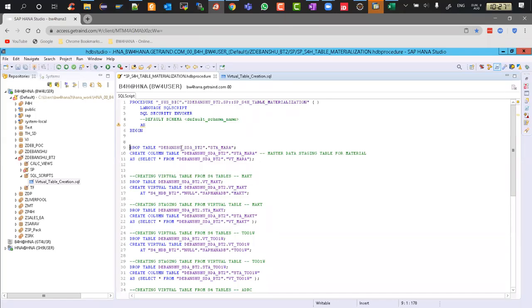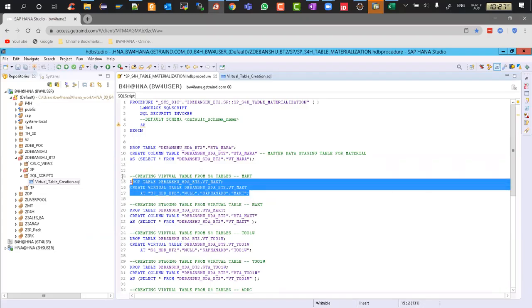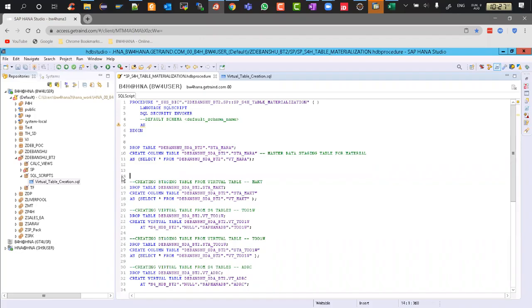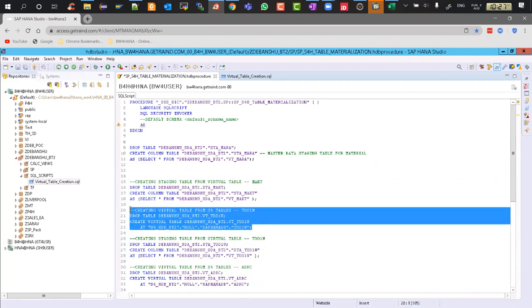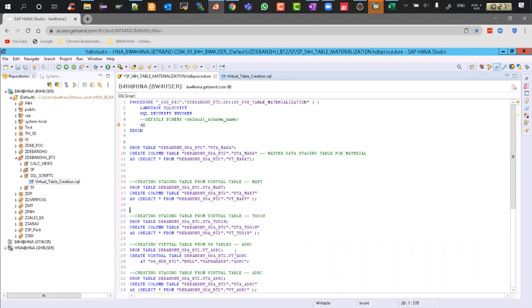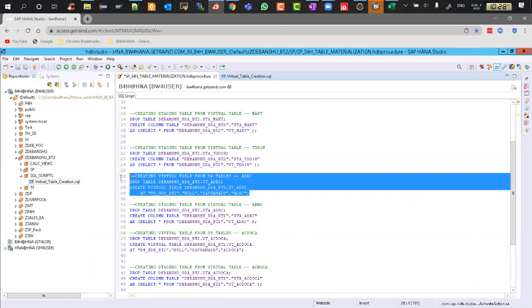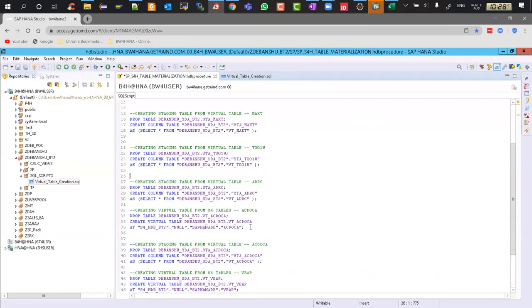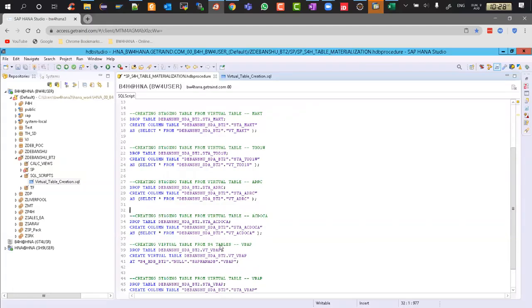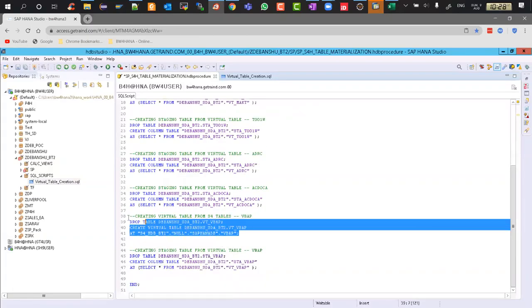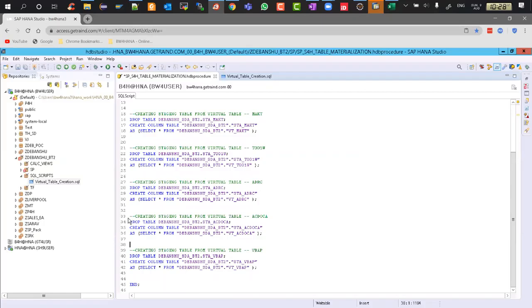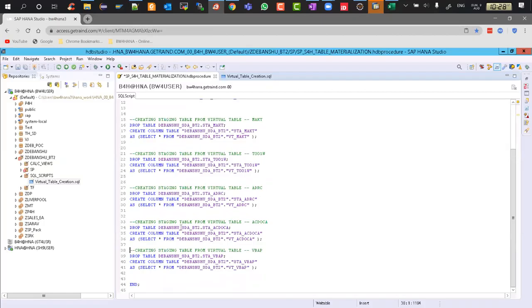In fact, dropping the staging tables is also not done on a daily basis. Truncating the data is done, but not dropping the table. Okay. So we'll remove all the create virtual tables first. So staging, this is virtual. This is virtual. This is virtual. And this is staging. Okay.